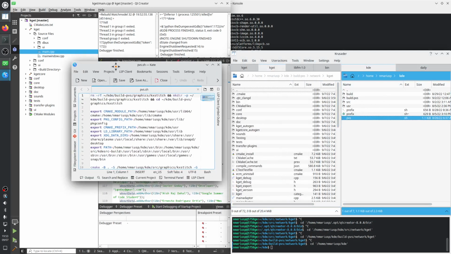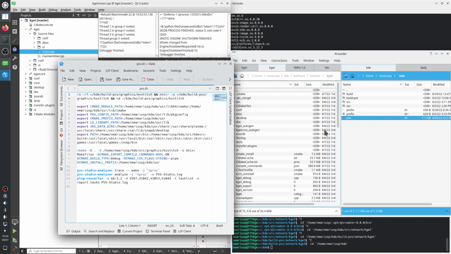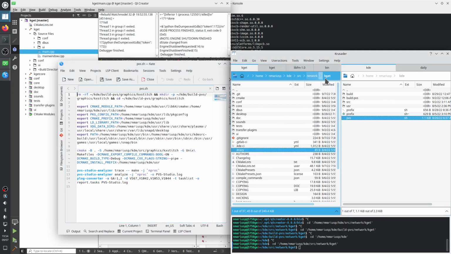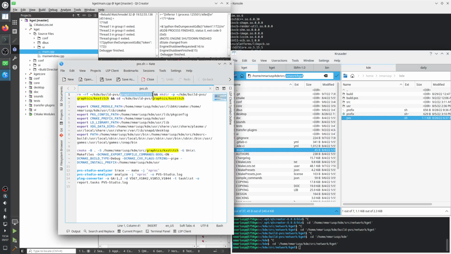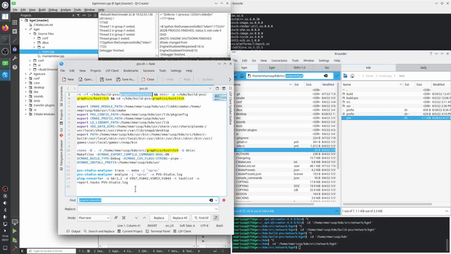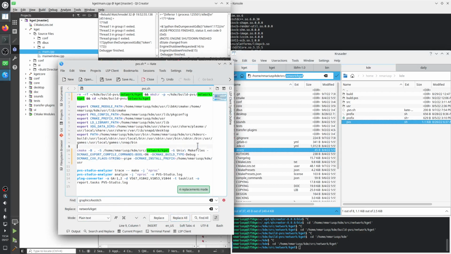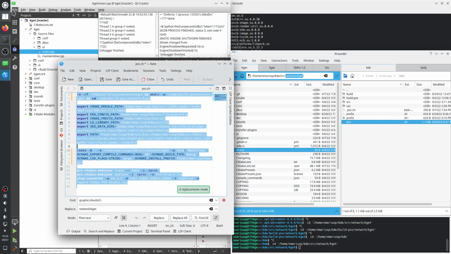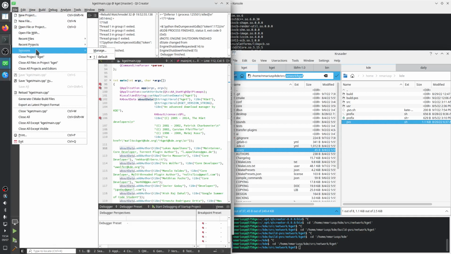F4, I have a script for this. So the last two packages are network and kget. Let's copy those. Ctrl R to replace, Ctrl V, replace all. Ctrl A, Ctrl C. Let's close the project in Qt Creator.